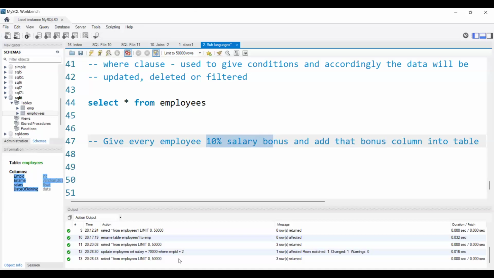Now let's try to solve this. So I'm saying we want to add 10 percentage of salary bonus here. After adding this, I want to add the value and I want to add the bonus column also into the table. So first here I can use two commands. First, let me add the bonus column. We already discussed that for adding a new column into the existing table, we will use the alter command, right? I'll write it as alter table name, that is maybe bonus.